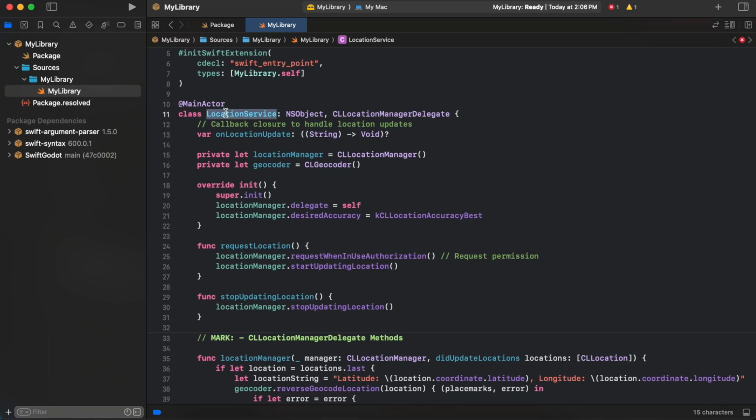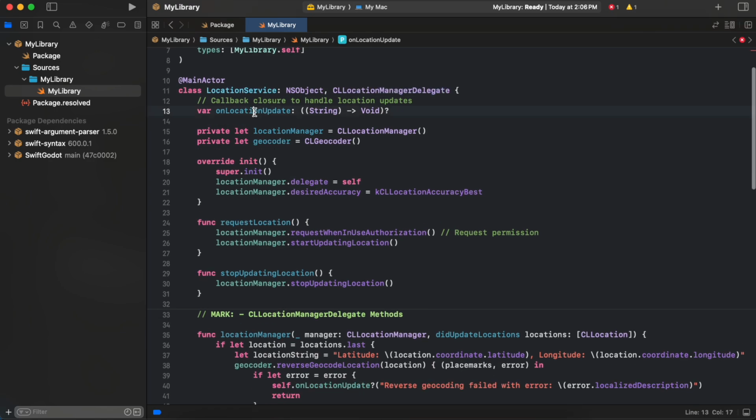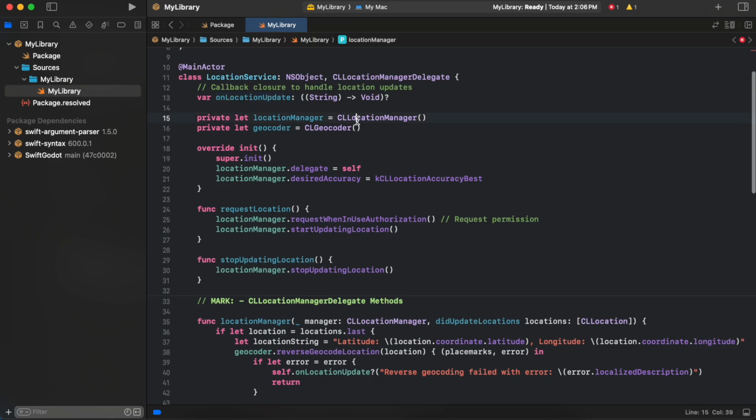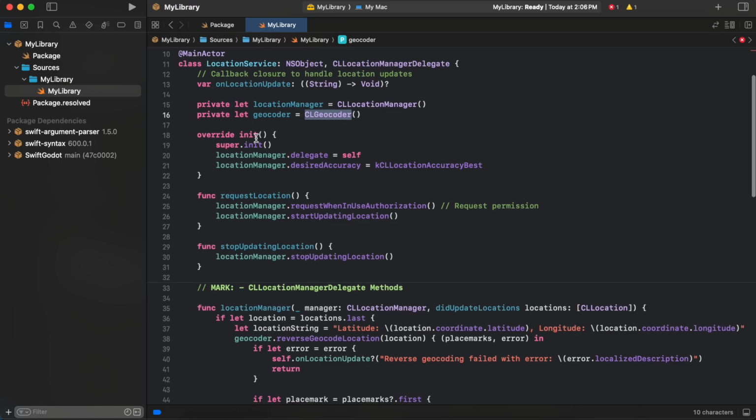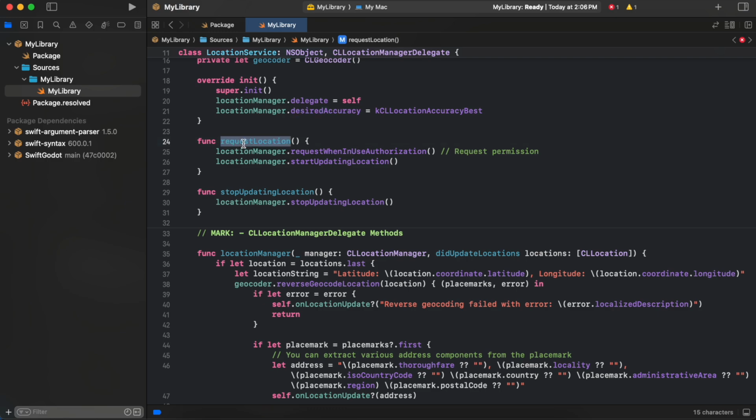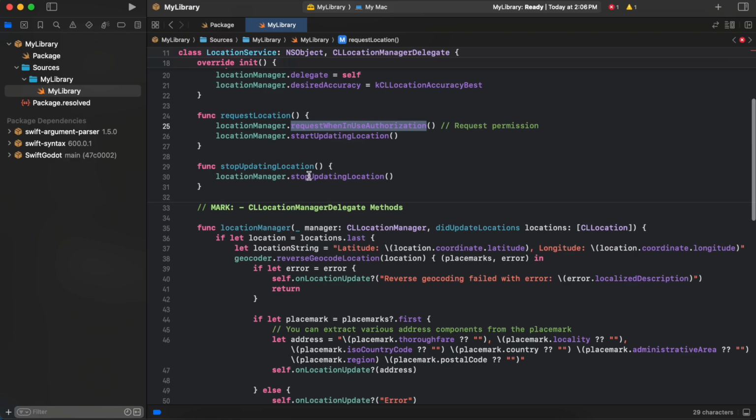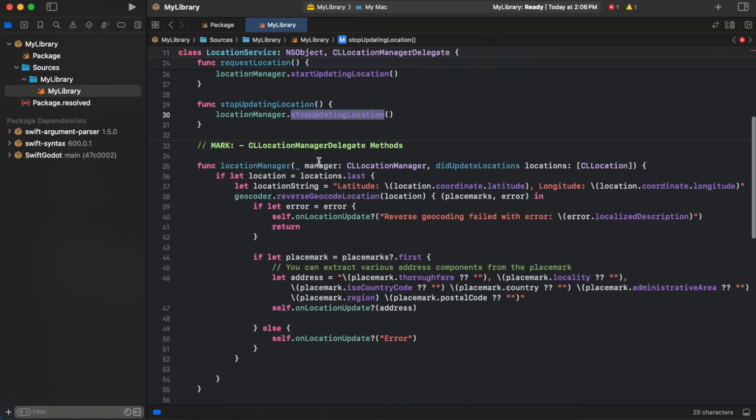Then I have created a class called location service which extends from CLLocationManagerDelegate. I have created one callback. Then here is our CLLocationManager as well as CLGeocoder. Then inside the init we just assign the delegate as well as accuracy, and here we request when in use authorization as well as start updating location. One more method for stop updating the location as well.